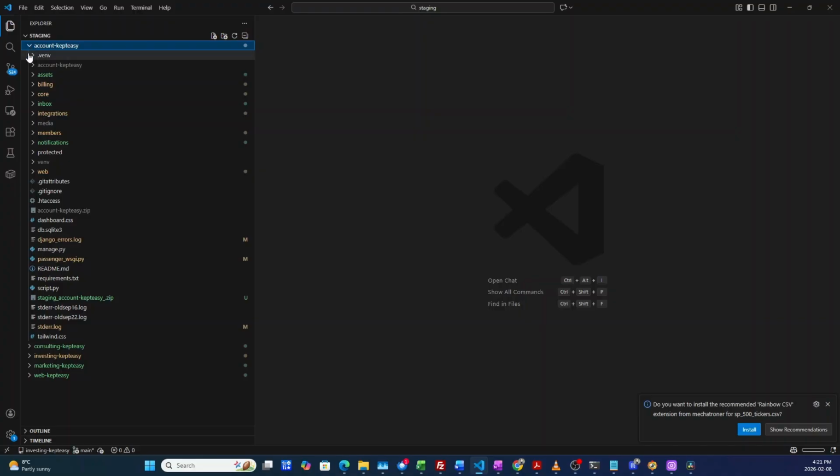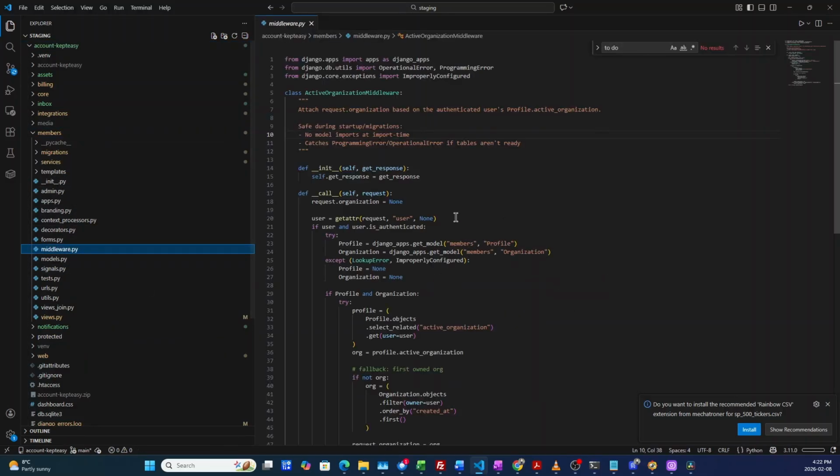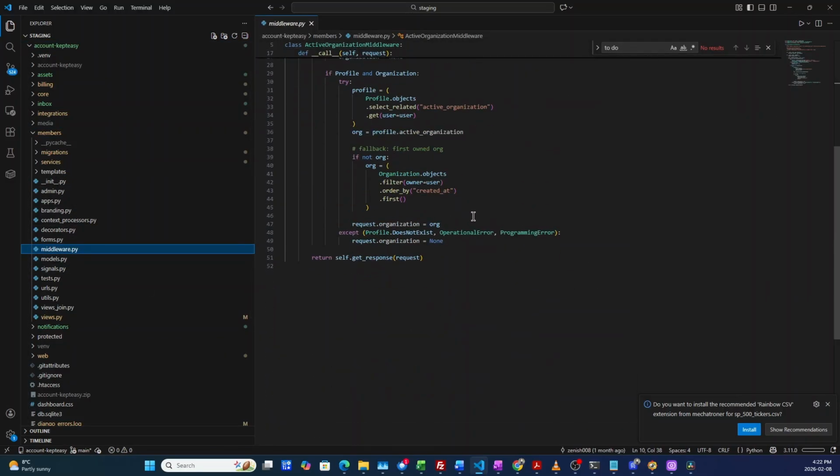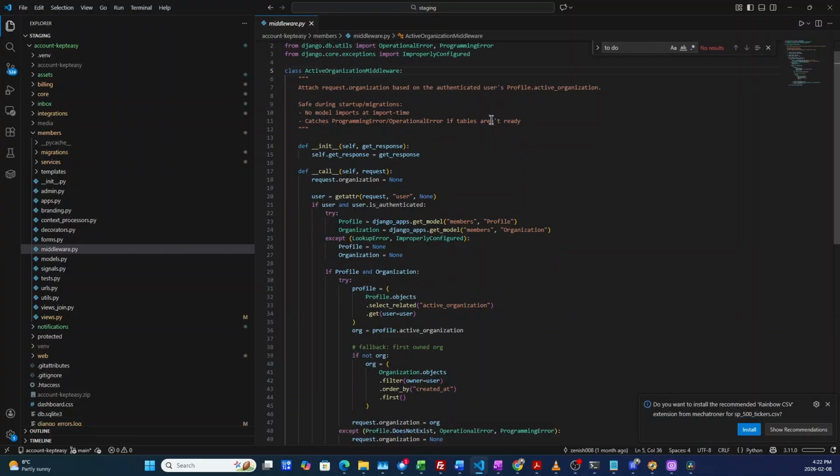The only thing is it does share the database. I wanted to make sure that there wasn't a bunch of different databases, so each web app communicates with the same database. And so we're just going to jump into the account, into members here, and take a quick look at the middleware. It's not a huge file. Basically, we're creating a class of an active organization middleware.